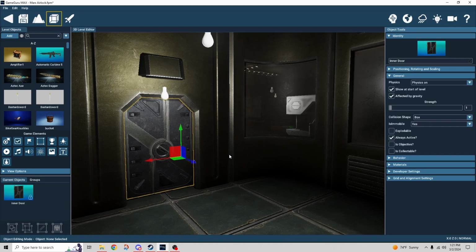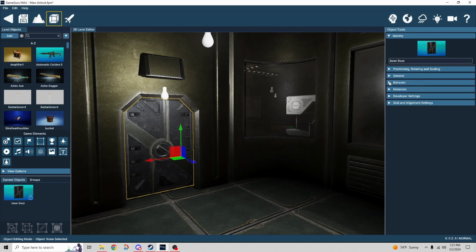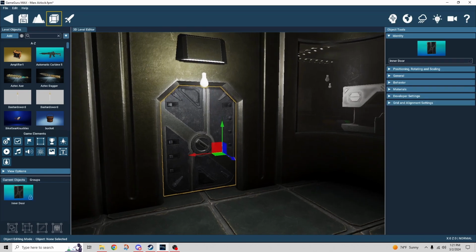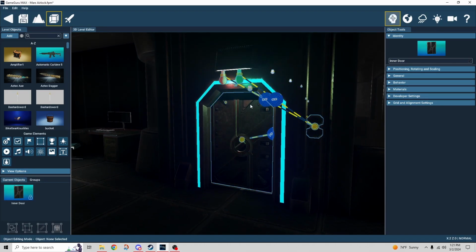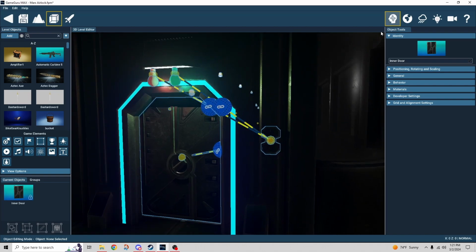So we have a couple of doors here. These are just regular doors. I've got them set on a sliding door behavior. I've got them linked to this button, and the button is linked to the lights to turn the lights on and off. So this is just standard door switch setup. Same thing with the other side.